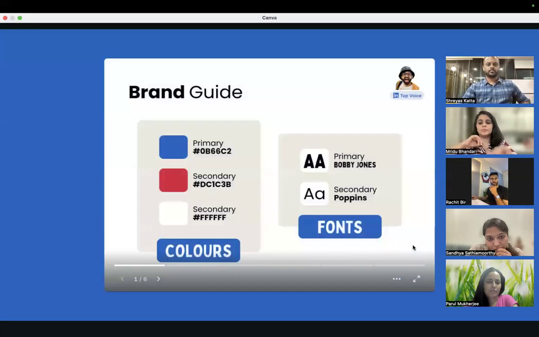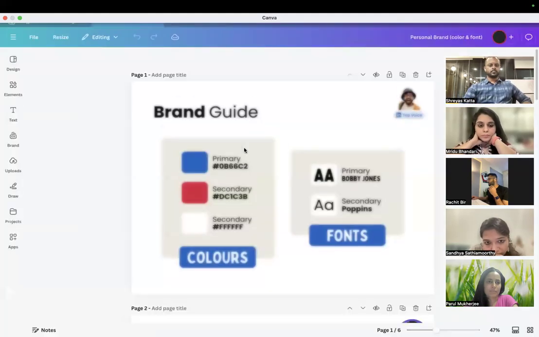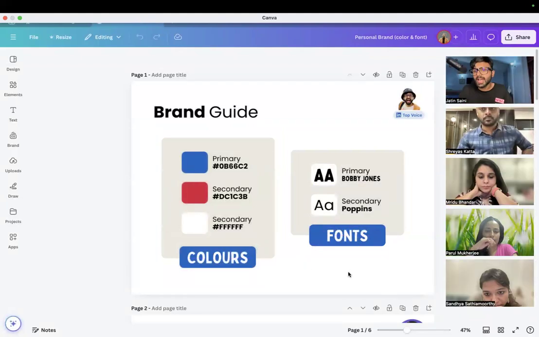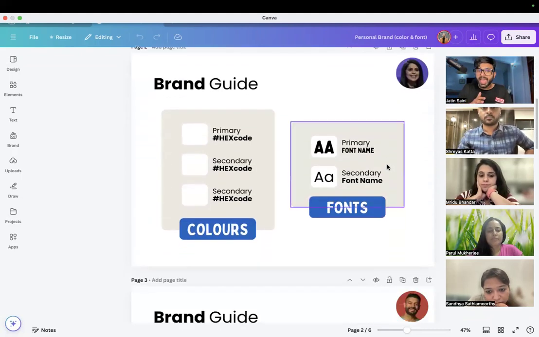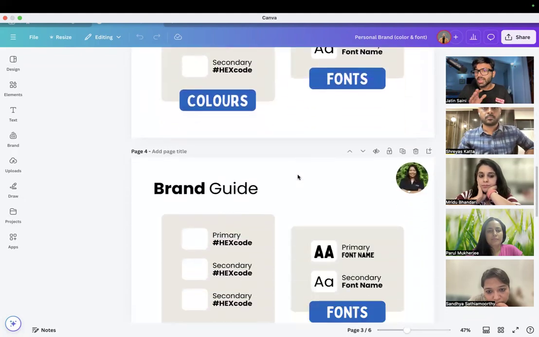So here is the document. I'm just gonna open it. Okay. So I'll be sharing this document with you. These are my brand colors and my brand fonts, the ones that I usually use for my content. Now, I have added your pictures here and given you the space for adding your secondary colors and your fonts. So you can add them here.